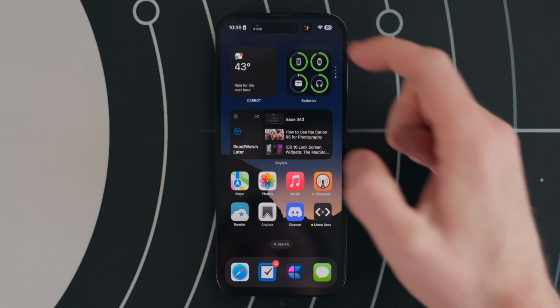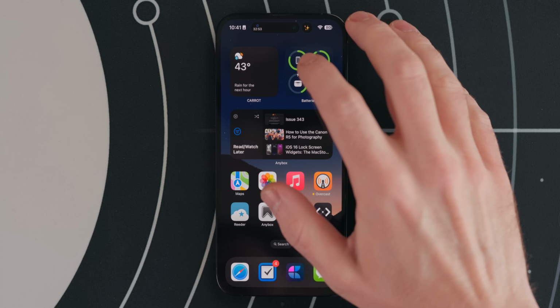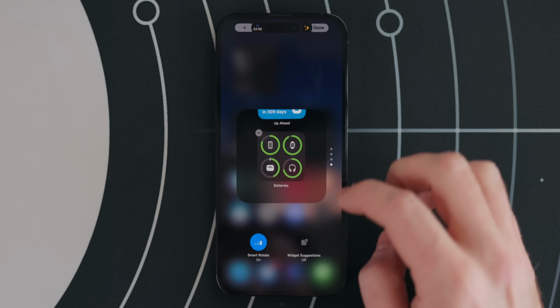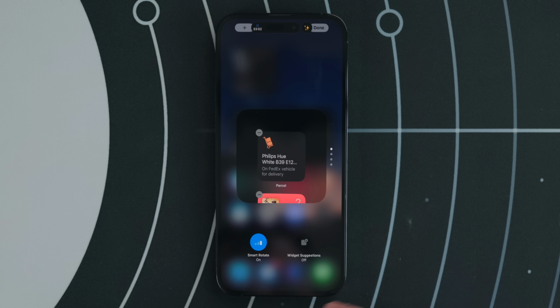The last widget in the stack is the battery widget. I really like this because it's an easy way to see the battery life of my AirPods and any other connected devices. This widget stack is the only stack that I have Smart Rotate on. Because there are so many widgets with a variety of information, I find it useful here. Smart Rotate does a good job at always showing me a relevant widget.